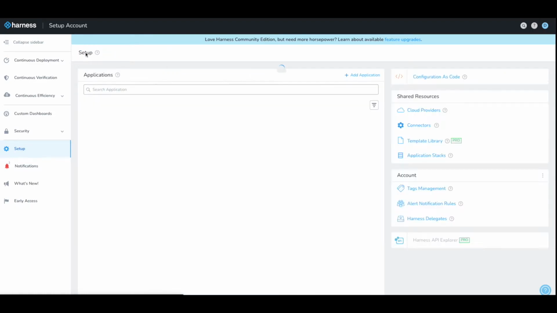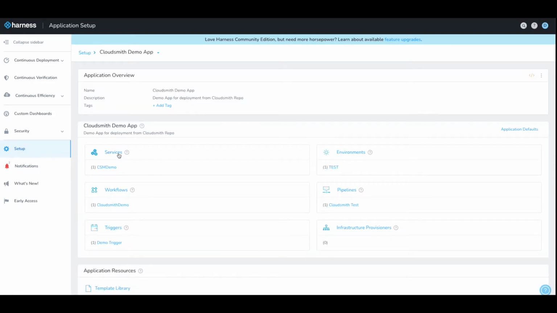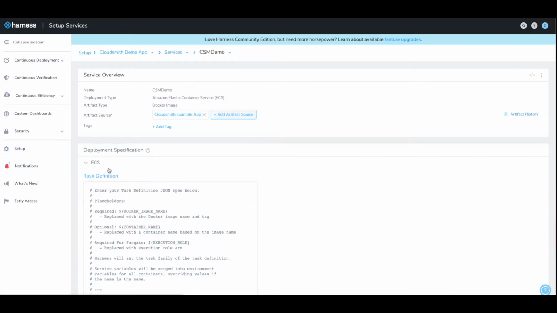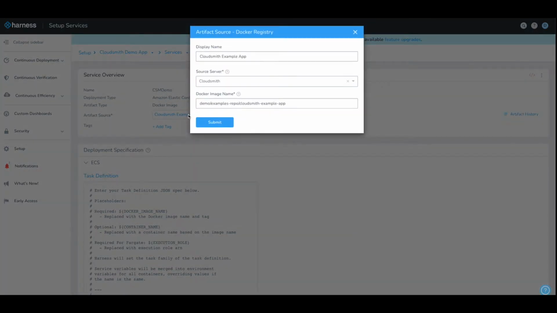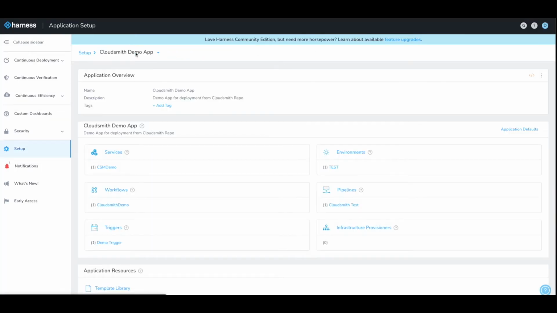Next, we will take a look at the application that we have configured. Applications are how you organize a deployment project in Harness. The first thing that we define for our application is a service. Services represent your applications in microservices, and this is where you declare the artifacts that you wish to use, any configuration variables, and container specifications. You can see here that I have selected my Cloudsmith artifact repository as the source server. And for my Docker image name, I have entered my Cloudsmith organization name, my repository name, and my Docker image name. I've also chosen to deploy this image to Amazon ECS.